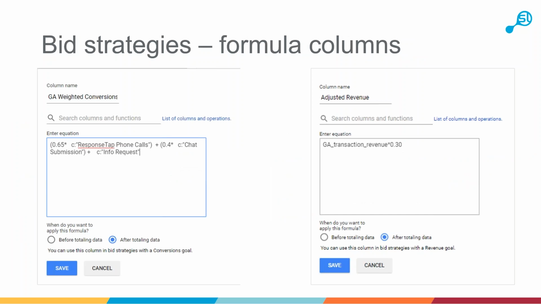Now, these are pretty amazing. For these bid strategies, we've used formula columns. Formula columns is one of my favorite things about search ads. So as we mentioned, you have the option to import a lot of different conversion types, from analytics conversions to Bing and Google Ads, and put them all into one bid strategy. But here you can see an example. We've weighted different conversion types.